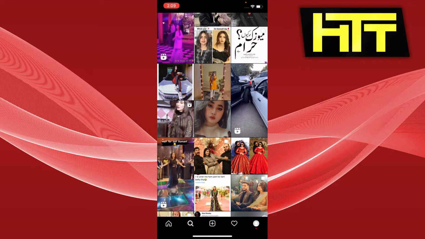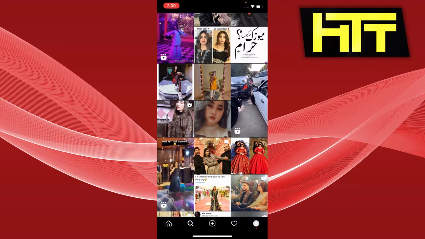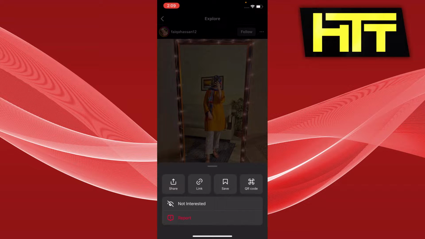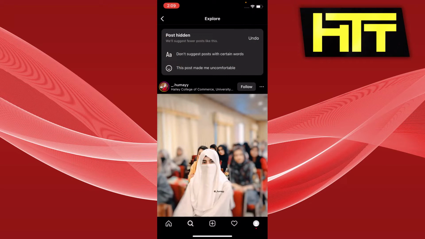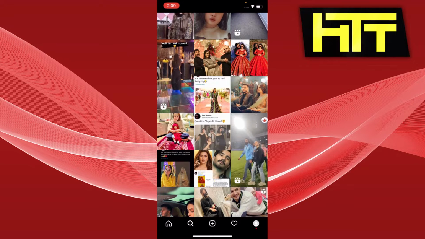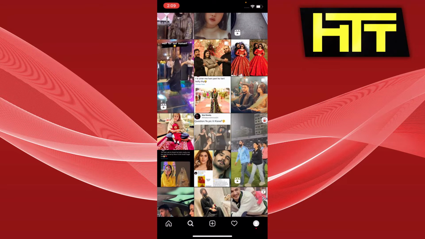Next, what you can do is, let's suppose this one, on the top right you see those three dots. You can press that, and now you can do Not Interested. Selecting this option basically hides the post, and also Instagram is going to stop recommending you such posts. So that kind of clears your Explore, and it just optimizes it for you.